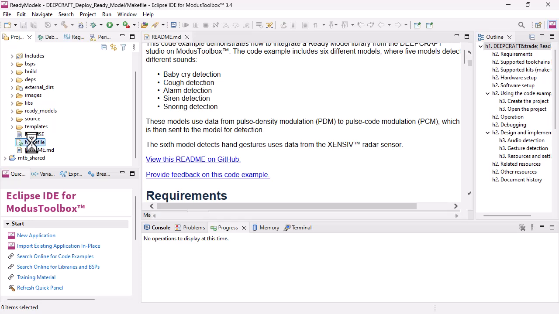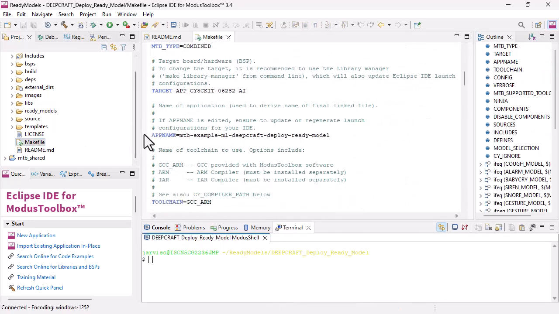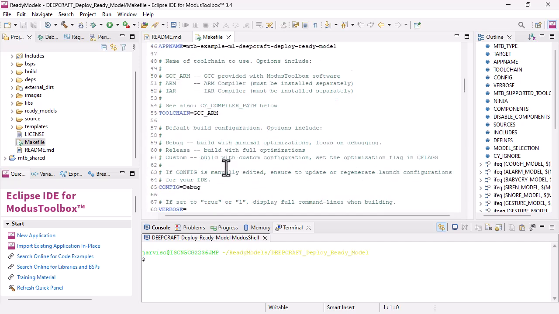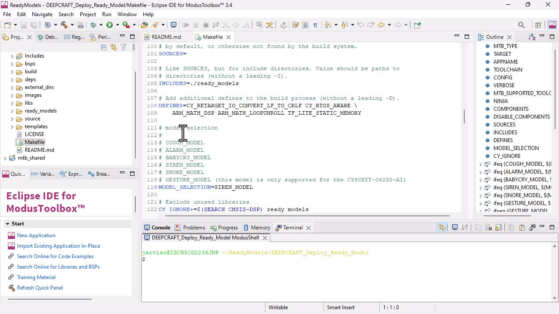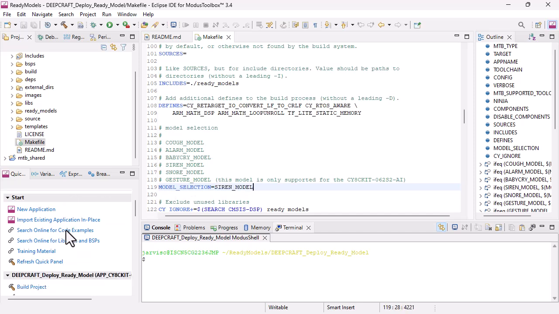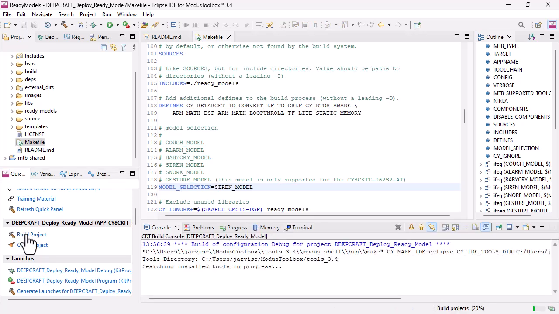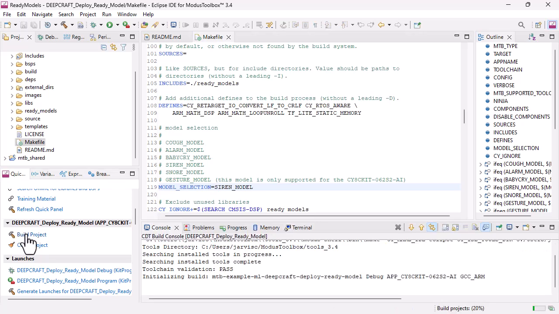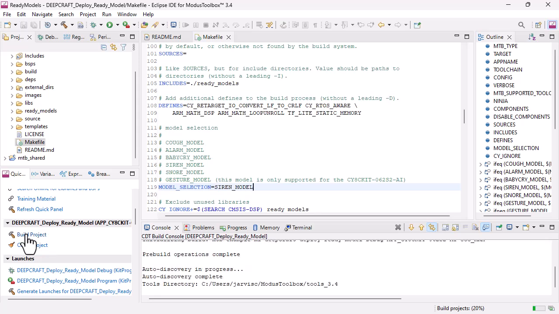Double-clicking will open it in the code editor. And then to help you follow along, I'll right-click in the right margin and select Show Line Numbers. Continuing to scroll down, we'll get to line number 119. We see the default model selection is Siren. Let's keep that as is and compile our application using the Build Project action in the Quick panel. This initial build may take a few minutes depending on the speed of your computer, as this is a clean build.